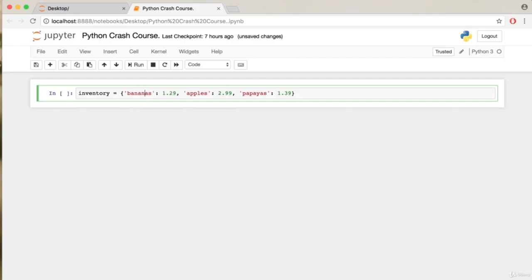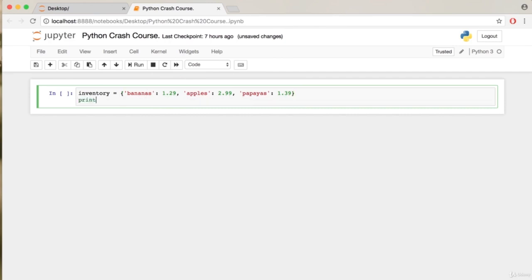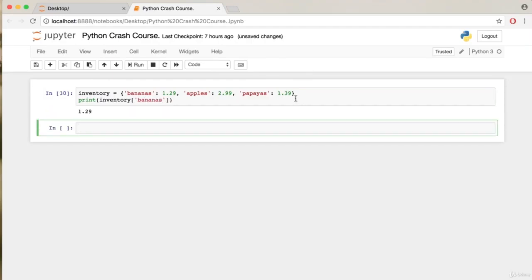Dictionaries are not ordered. If you remember, lists or tuples were indexed by a range of numbers. Dictionaries are indexed by their keys, meaning I can access a specific value inside my dictionary by referencing its corresponding key. If I were to print inventory with key bananas and run it, I should get 129.